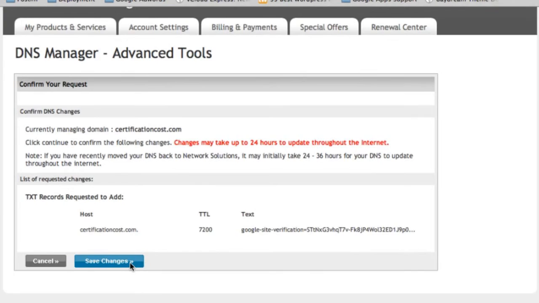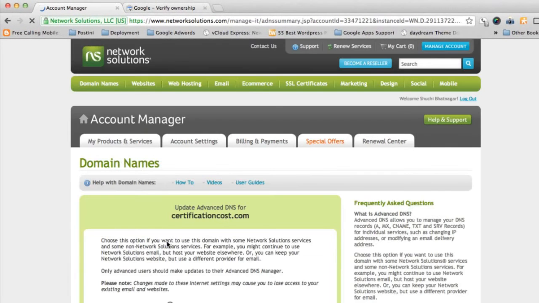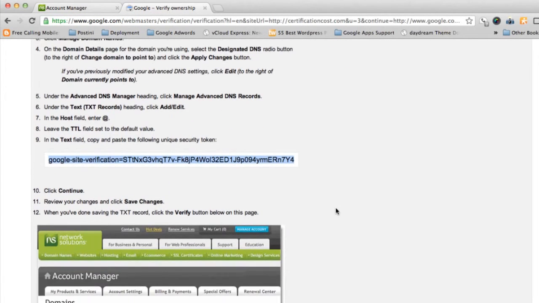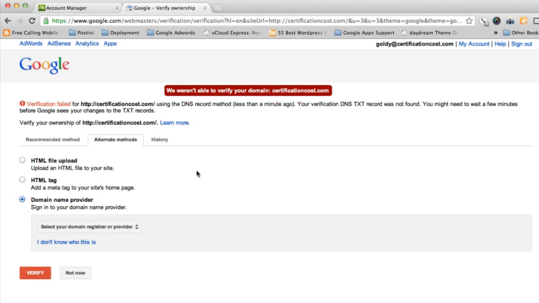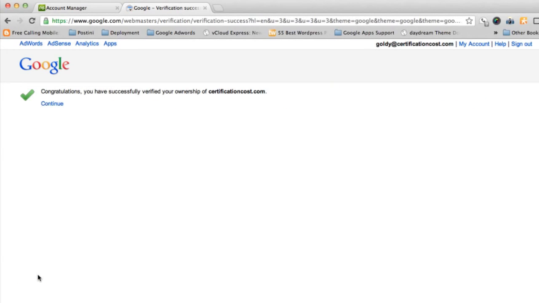It might take some time for Google to reflect or to check these changes which we have made. In the meantime, let us go back to our Google Apps admin console and say we have completed these steps and you can verify it now. Click on verify, and it's going to take some time to verify. As it's been a few minutes, let us click again on verify and see if it has been reflected.